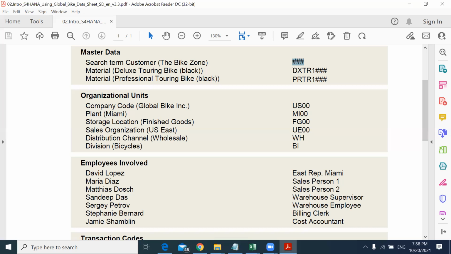So Dana, you will be having a material. When you're working on the material, it is DXTR1, and then you will be writing your 103 for this one. So 103 is your material, and you will be working on your material. And Badr will be working on 137. Okay, Badr? So when you type, you'll type 137. And Dana, when you will be searching for 103, your material will be DXTR103, and then it's the professional touring bike 103. Make sense? Very good.